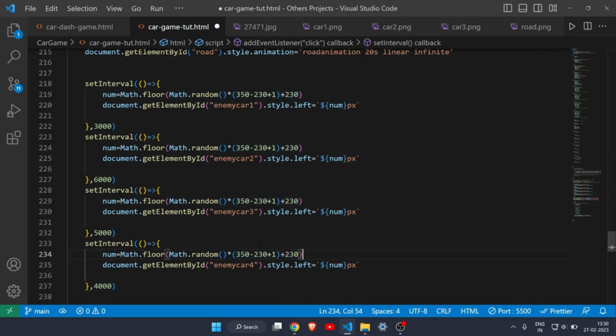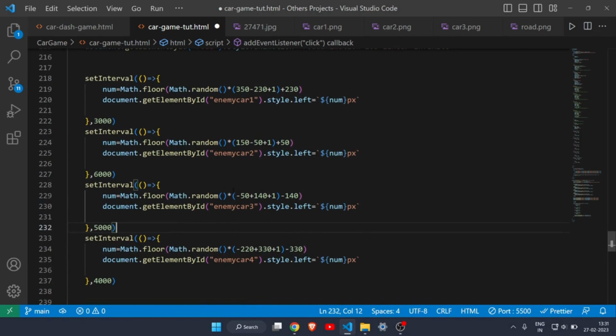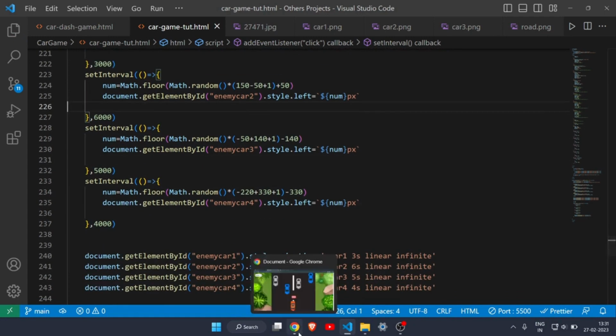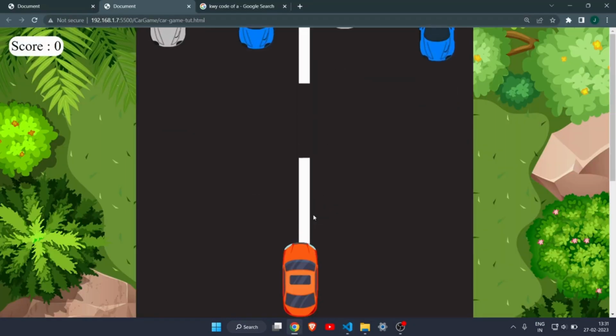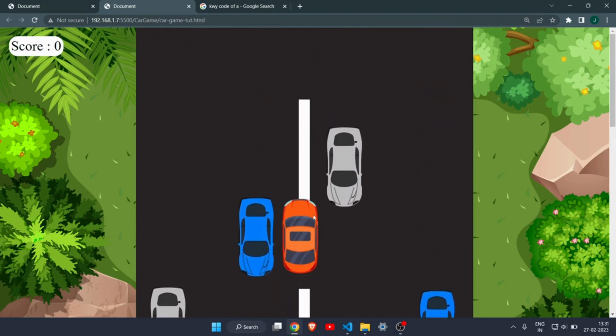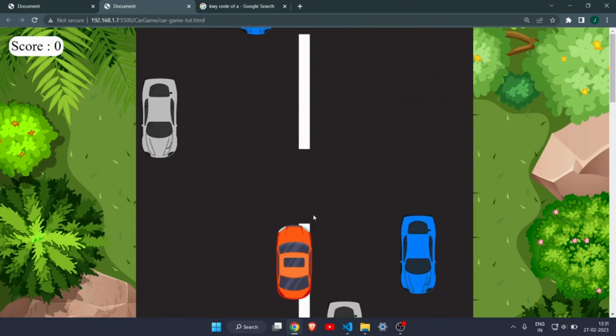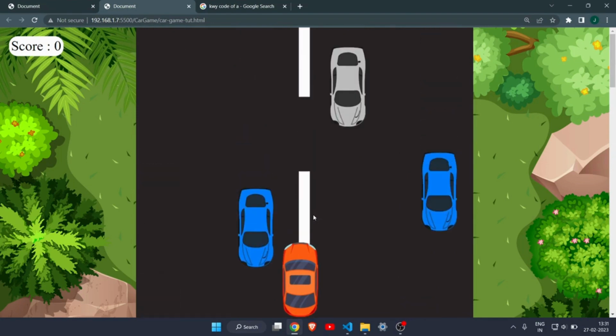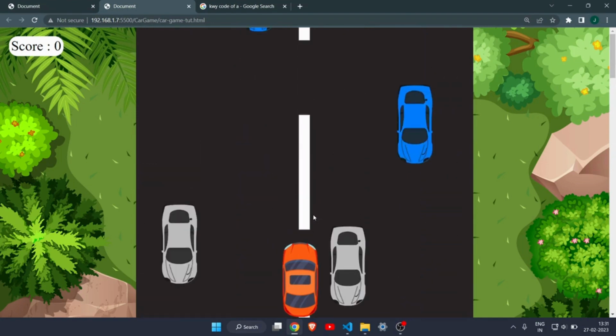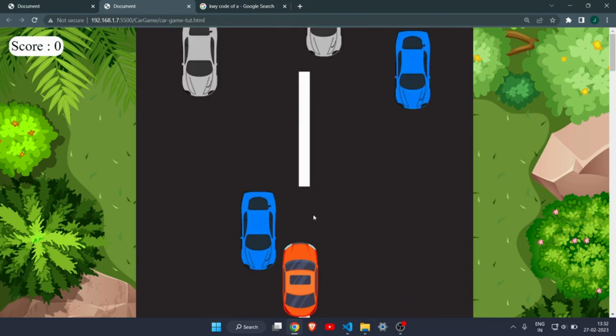I have noted all the numbers here, so I can just put them here. So this will be 150. Let me just write all these minimum and maximum values. Right, so I have changed the values here for every single enemy car. Now let's check if it works or not. So I will click start, and I can also move my car here, and you can see all these enemy cars are changing their position, which is great, and that's what we want.